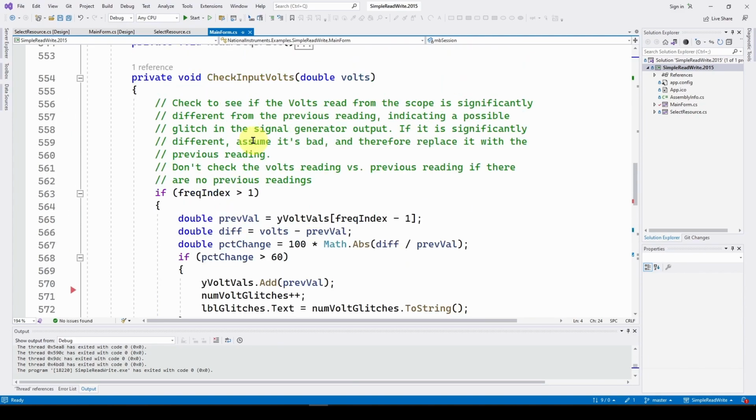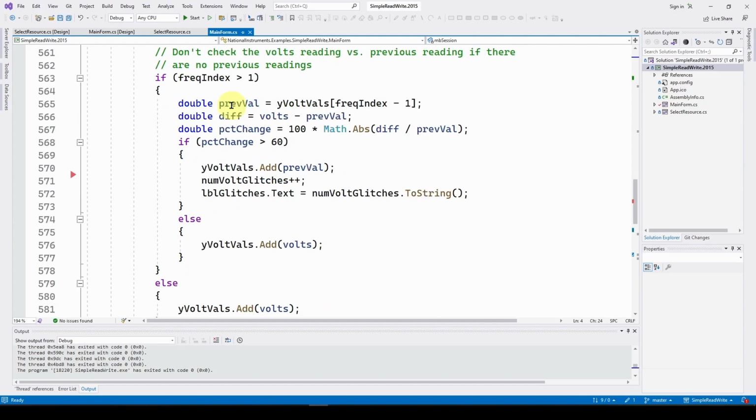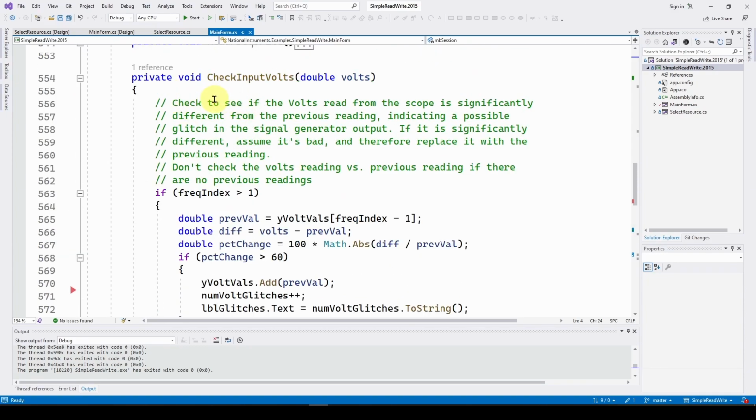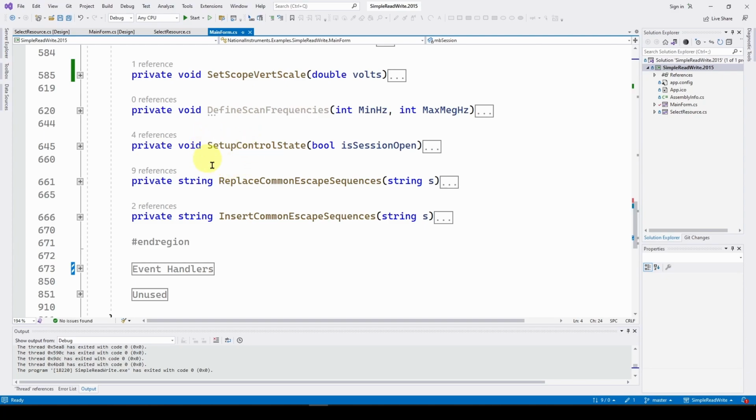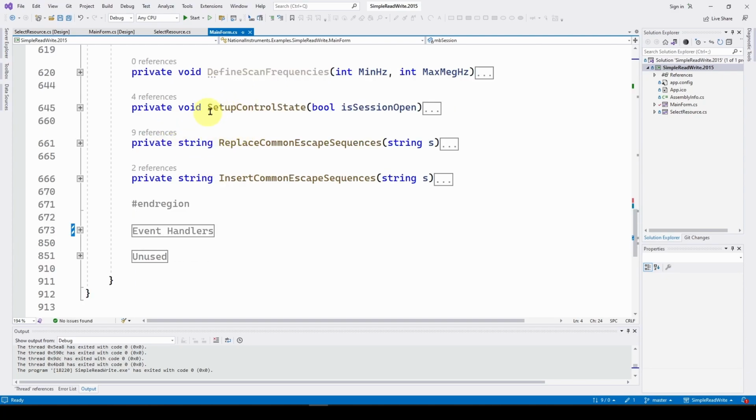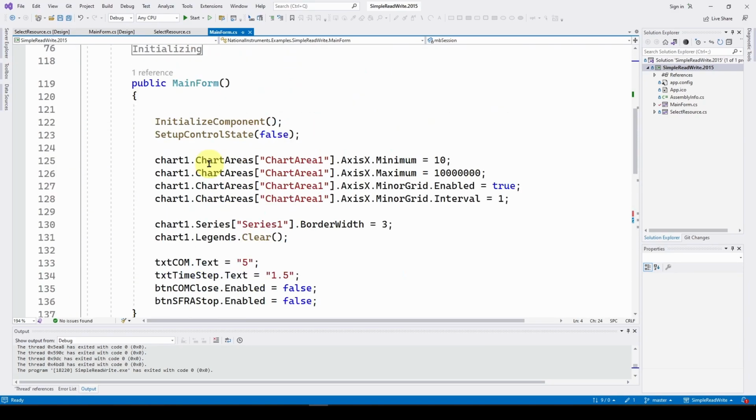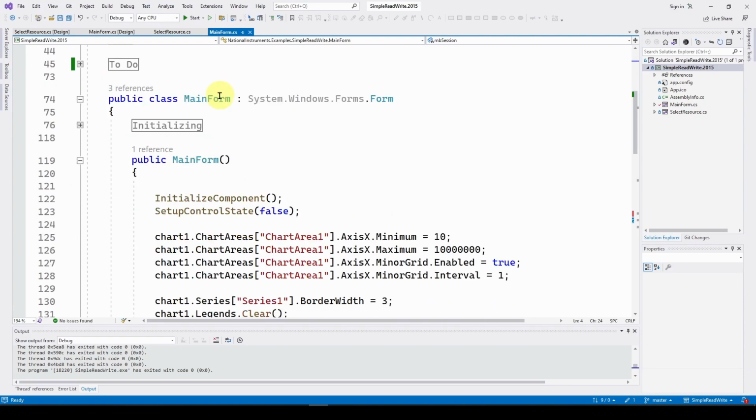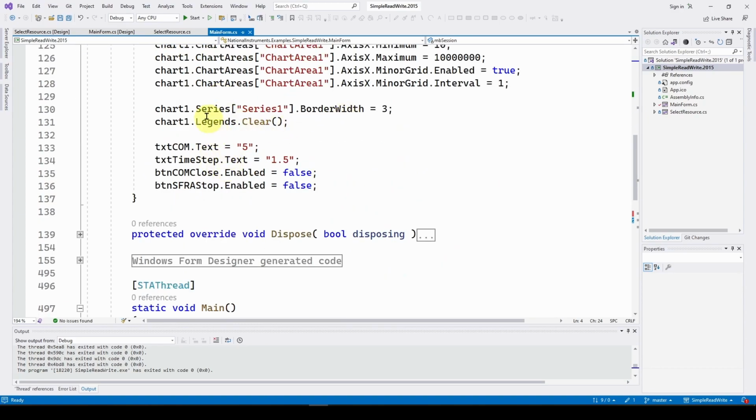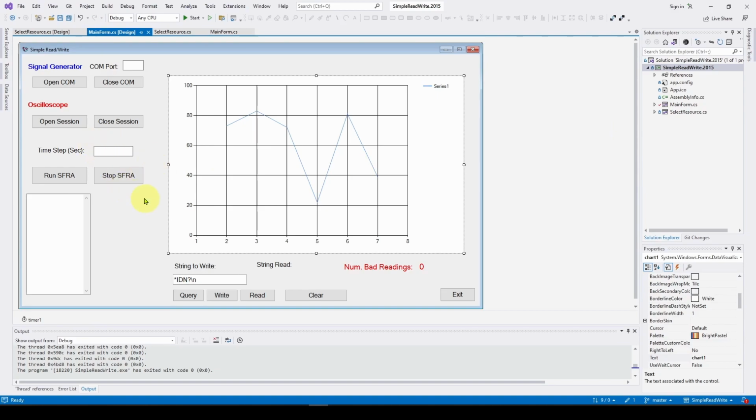In my experience, the signal generator occasionally will go goofy and suddenly drop to 0 or give us some weird readings. So I really encourage you to go through and do something like this when you get an input value. Check it to make sure it's reasonable. So again, these are existing from National Instruments: set up control state, replace common, insert common sequences. So that's about it for this application. Again, we basically used the National Instruments VISA solution in C# and just modified it to add this functionality. Okay, so that's about it for this one.